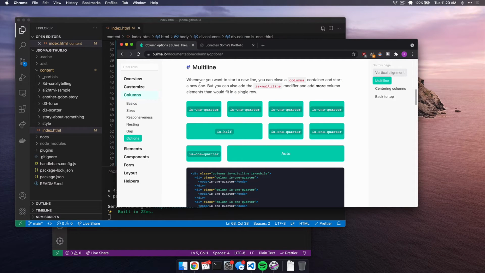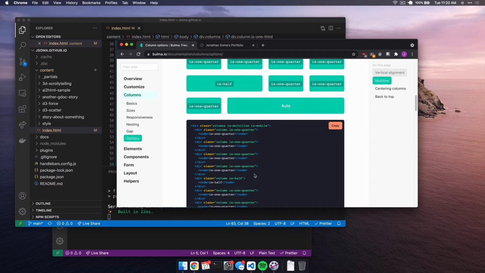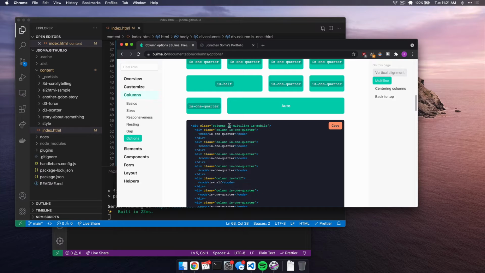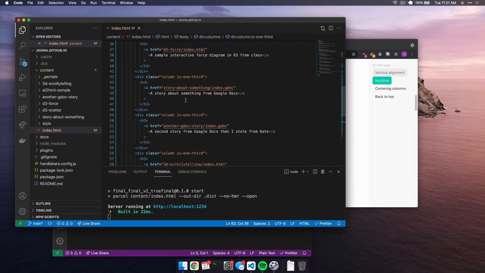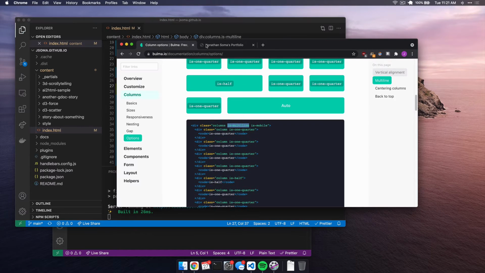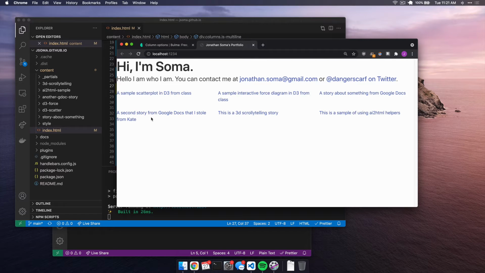If you want your columns to automatically wrap to new lines whenever they hit 100%, like a third plus a third plus a third is 100%, please go to the next line, we need to add is multi-line to it as well. So I'm going to go up to the top and I'm going to say div class equals columns is multi-line. And save it. And there we go. They now go on extra lines.